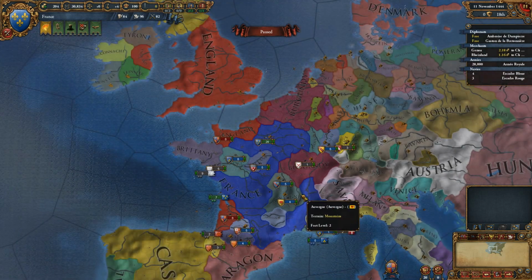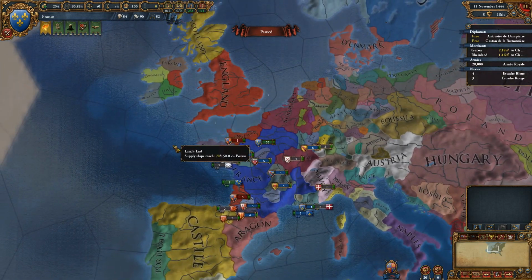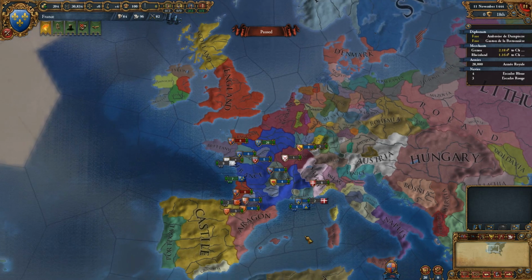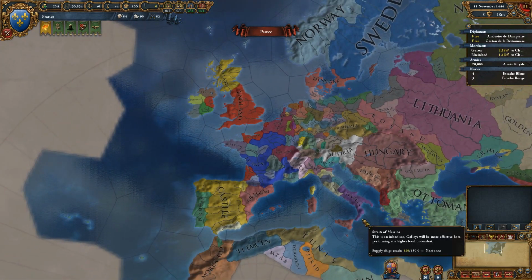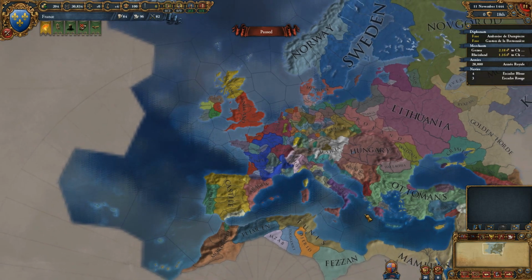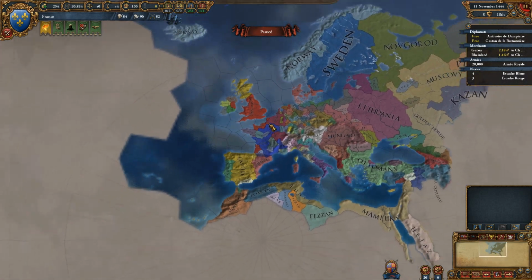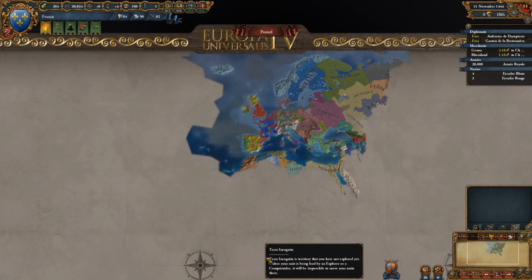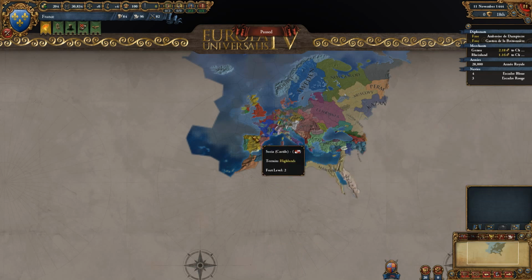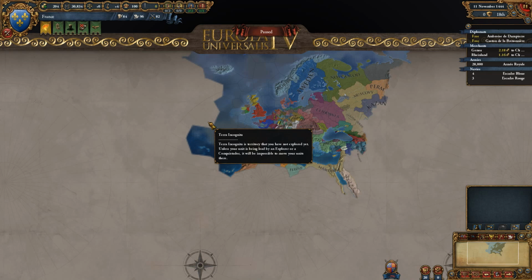Alright, so this is the primary map mode. This is the political map. This is a primary map mode for me, but for other players it might be different. But I think most people play on the political map mode. Alright, so let's start with the basic concept. This white area here is terra incognita. This means that you haven't explored those lands, you don't know what lies beyond.